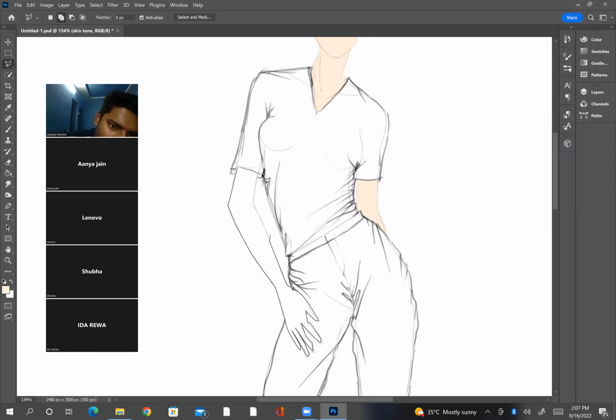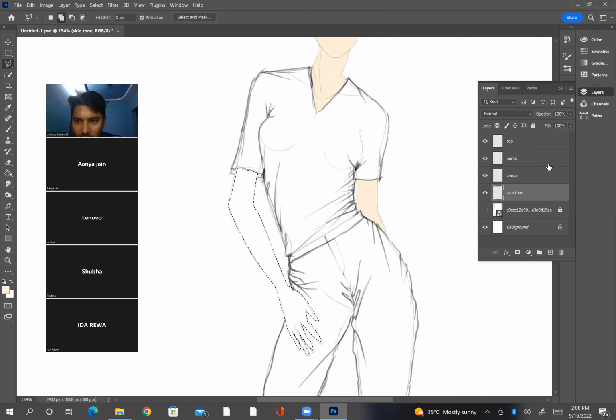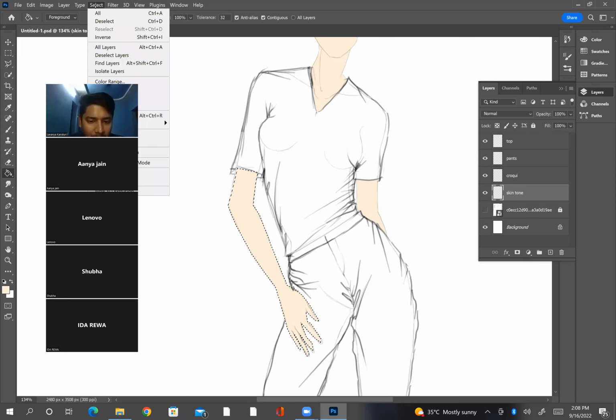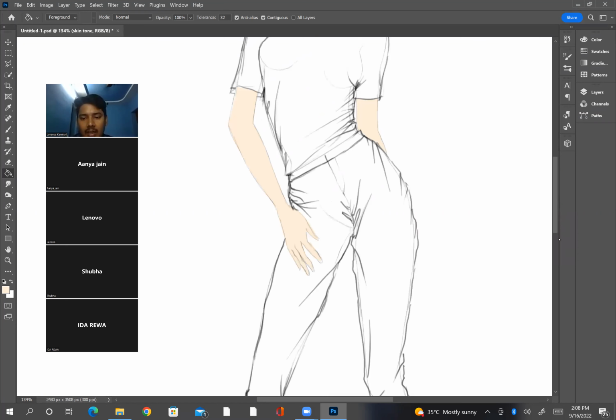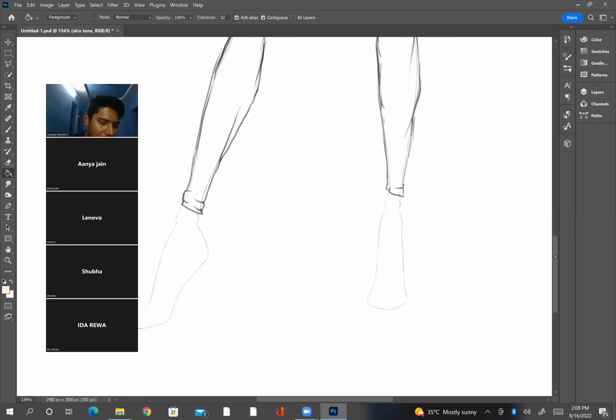As I said, I always keep my corrections for the last. If any paint color needs to be dropped, I'll do that in the last. Right now I'm putting everything in my skin tone layer only. So I selected my arm. Again, I'm going to drop my paint over here for this arm. Once I drop my paint, I go to select and click deselect. Now your arm is also colored. What's left is your foot. If you want to draw shoes, you can leave that color and fill it whenever you want. Or if you don't want to draw any shoes, you can simply drop the color.